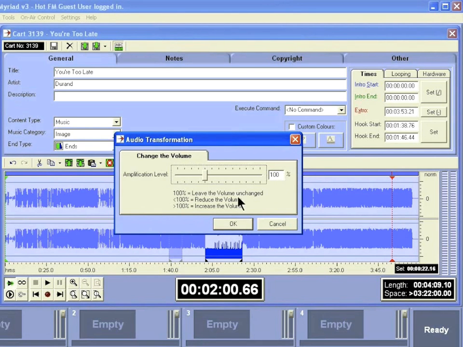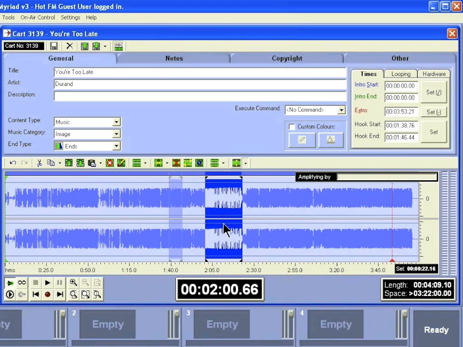And here at the moment 100% leaves the volume unchanged, and anything below 100% reduces the volume, anything above increases the volume. So we could drag that up there, click on OK, and then it will go in and turn up the volume on that particular part of the song that we've selected, those 22 seconds that we've selected. We should see that rise up. So that one's gone up there. We of course can go back to the undo as well, just to undo those changes that we've made.